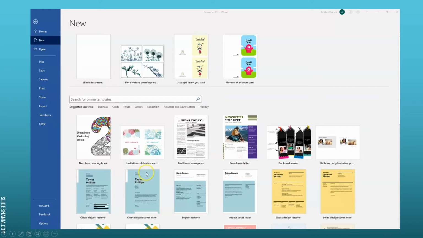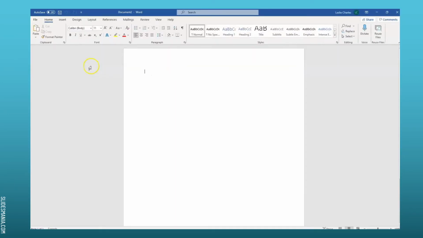Okay, the first option that I'm going to give you to create a word cloud is free, and it is Microsoft Word. Microsoft Word is something that most people have on their computers. So you're going to go into Microsoft Word and you're going to go ahead and open up a blank document.